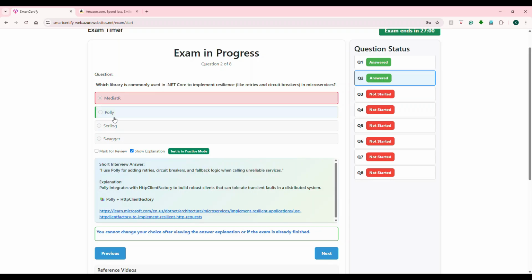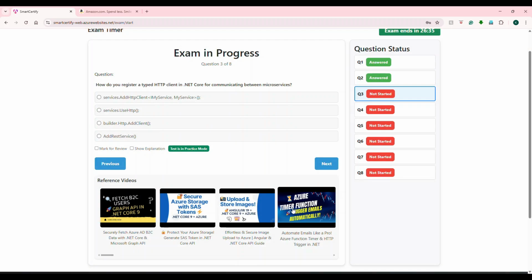I'm not sure I used this in our .NET Core example, but probably next time I will include how Polly works with the retry logic. So this is how it works. If you go wrong, it's okay. You just need to know what is right and what is wrong, and you should also know how to answer it. More details are here. You'll always get this kind of explanation and reference links. Now let's move on to the next one.